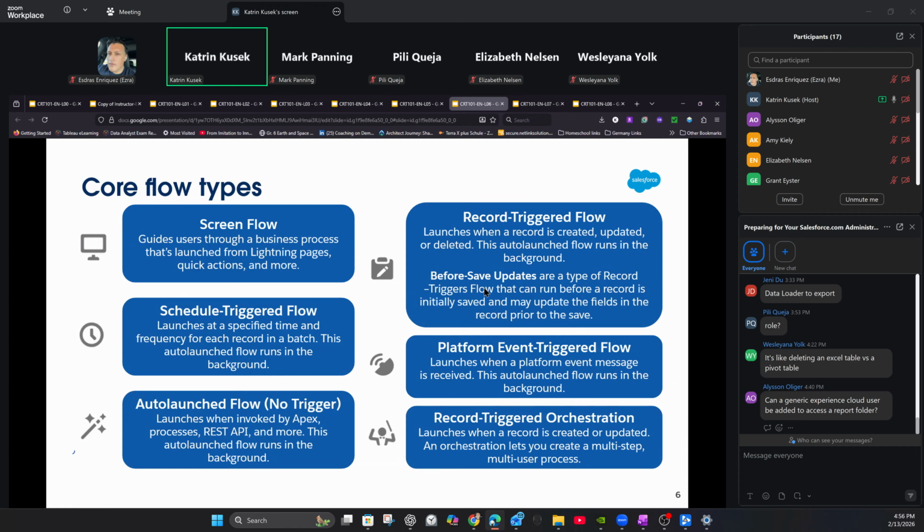Now, later, I'll explain a little bit more what this before save update is all about. I have a visual slide on that. So for right now, just know that the record triggered flow has the superpower of the before save update, sometimes also referred to as fast update option. Okay, but this is just one type of flow.